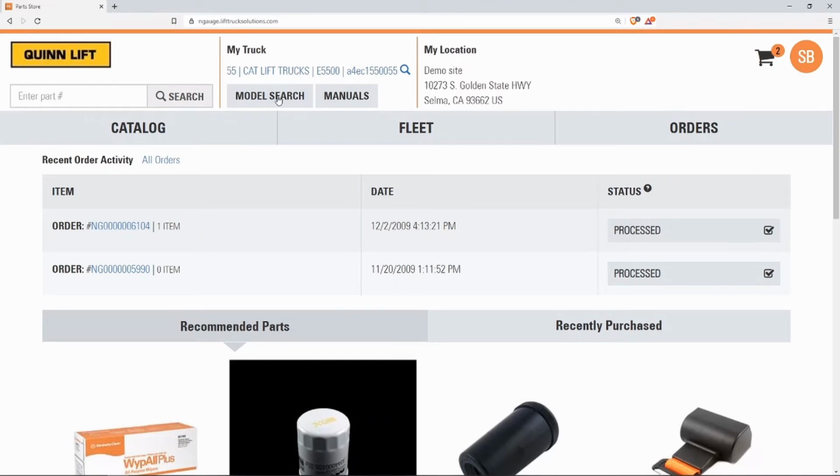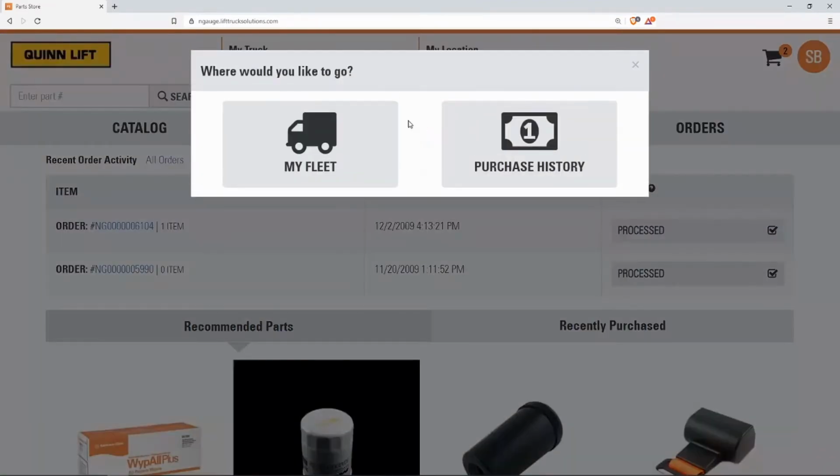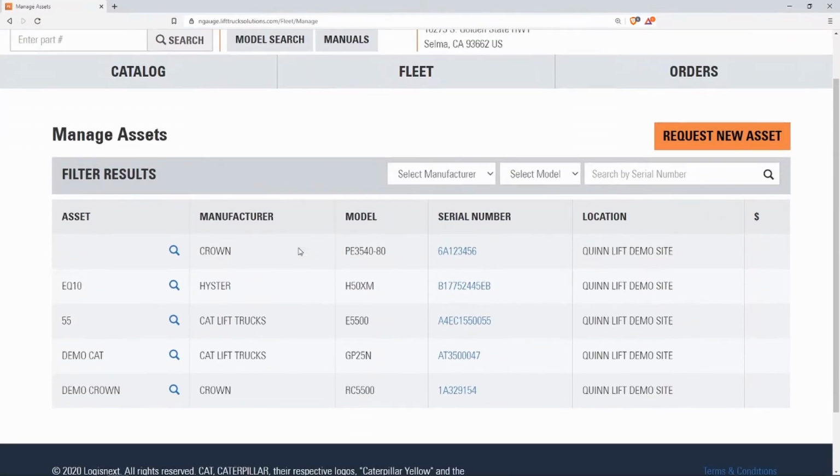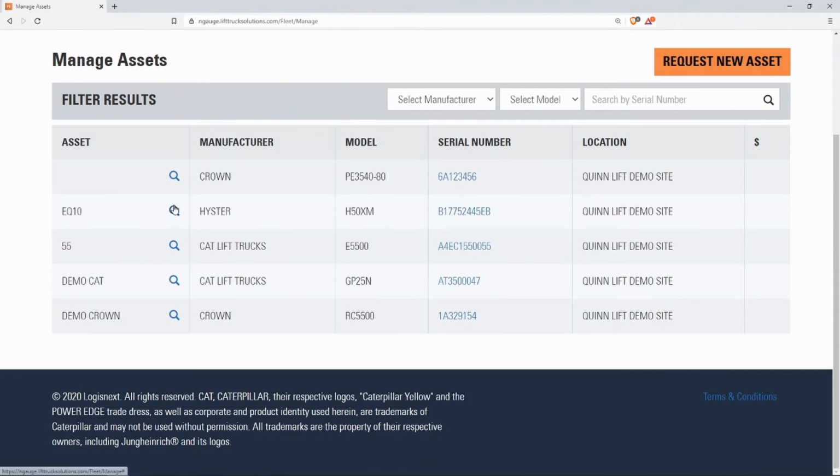The next is the Fleet tab. And this is broken down into 2 sections. You can see My Fleet and Purchase History. We're going to take a look at My Fleet first. This is a list of all the trucks that have been programmed into the account. Results can be filtered by manufacturer and model and can be searched through by serial number.